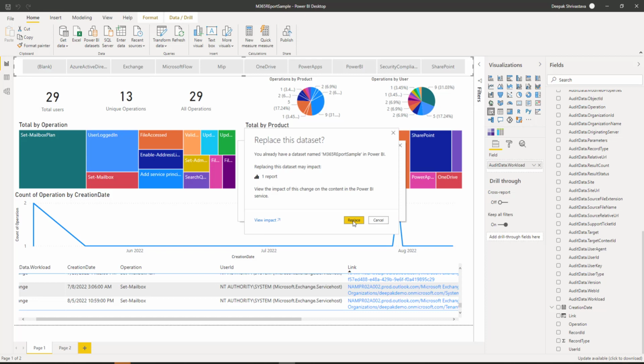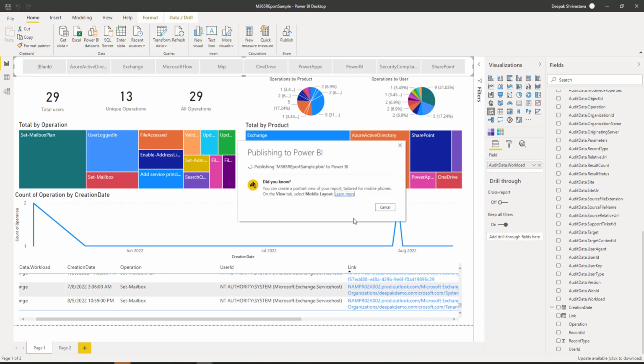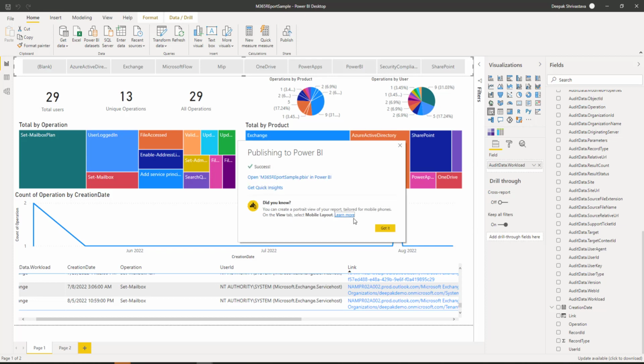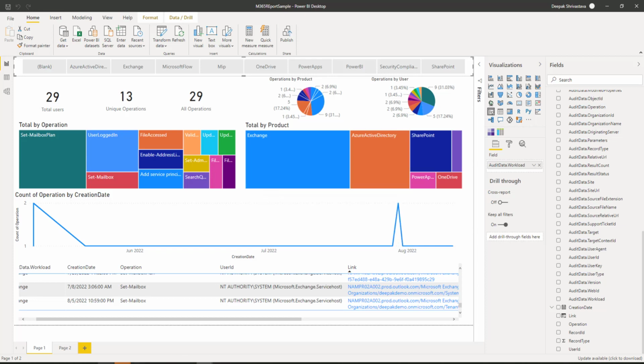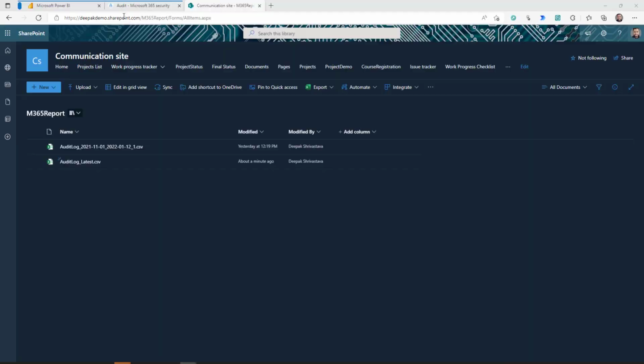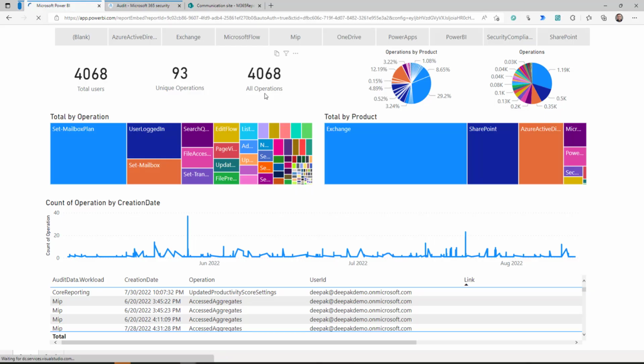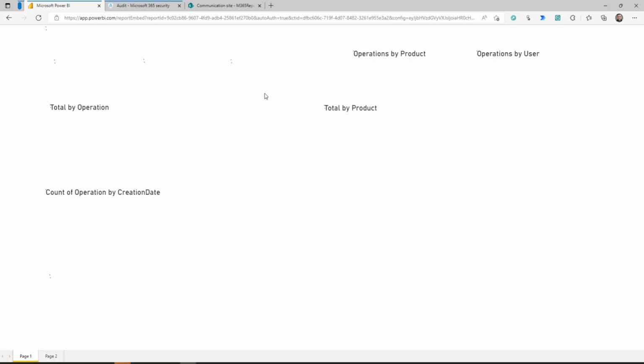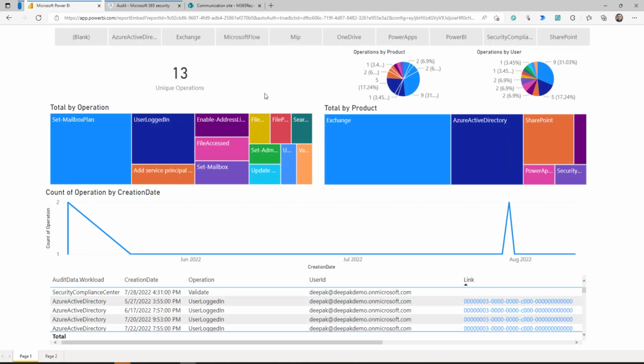It is saying that file already exists. I'm going to replace that file. And now if I go back to powerbi.com and refresh this file, it should be the new file that I just published. Here you go, right?